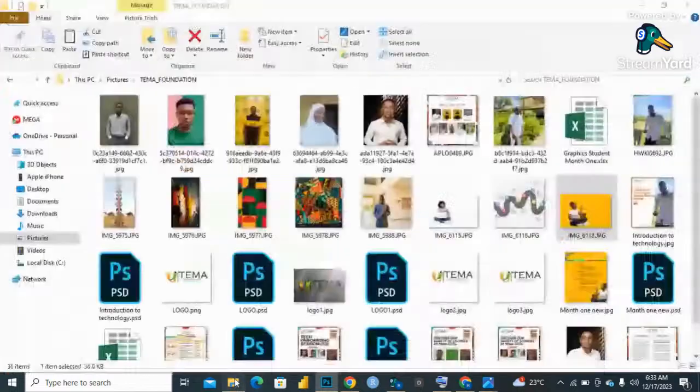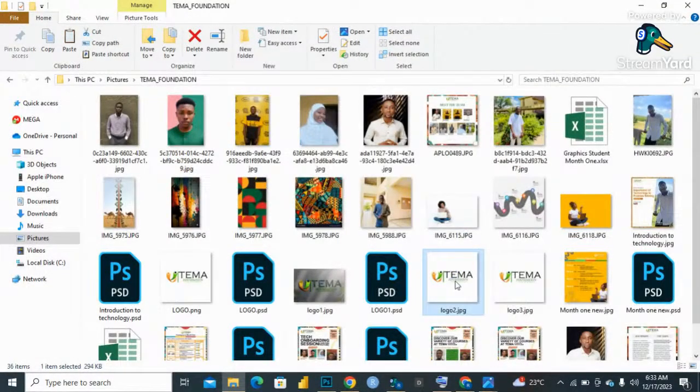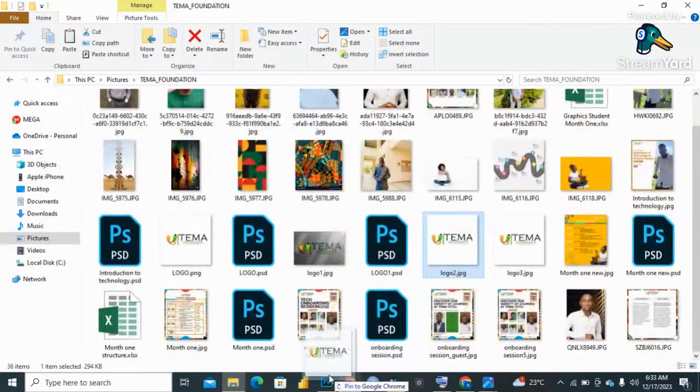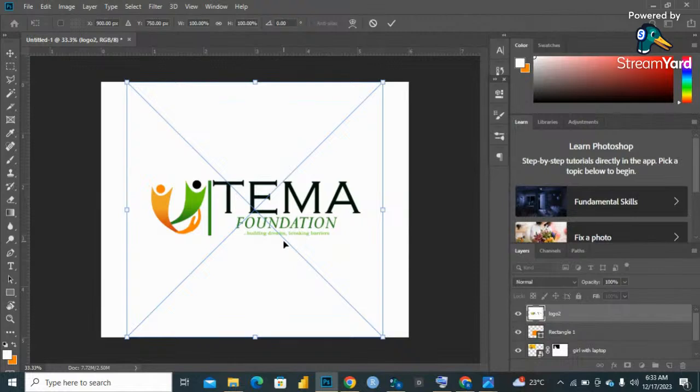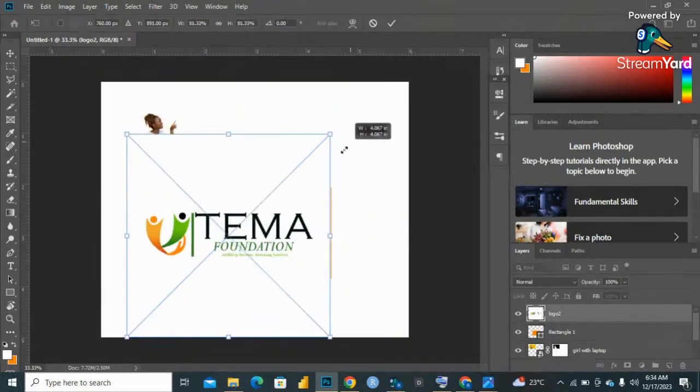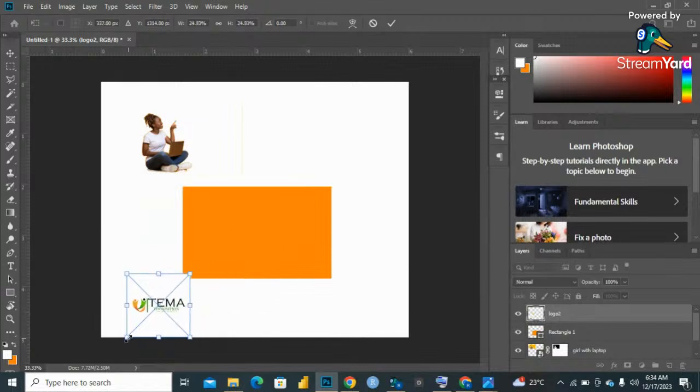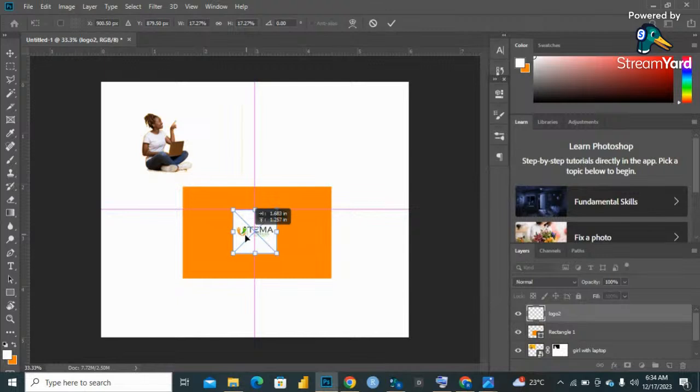So that's what I want to do with this logo now. I want to work on my logo, the TEMA Foundation logo. I drag it and bring it here. I want to work with it on this picture. I can adjust it like this, make it smaller, and bring it onto this image that I have here. This dark pink line is like a guideline telling me the location is at the middle of this guy.